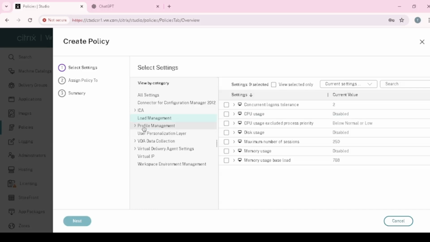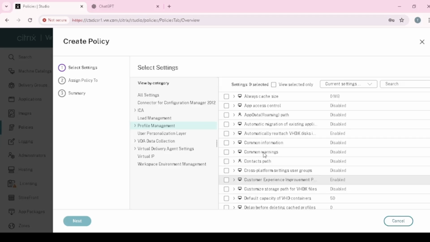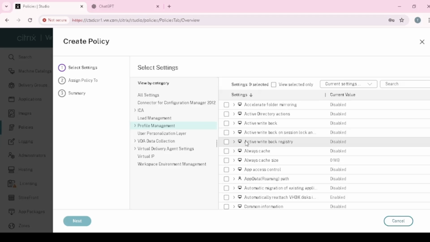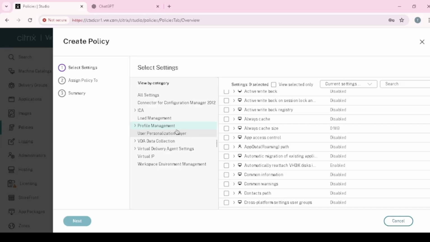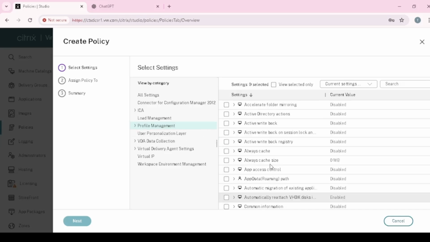Also profile management has multiple settings. We can configure the UPM profile using this. We can configure the file and folder redirection policy. We did this using Windows group policy management, but we can do it from this policy setting also. There are other multiple useful settings that we can configure as per our requirement. So let's configure some settings and then we will test later.